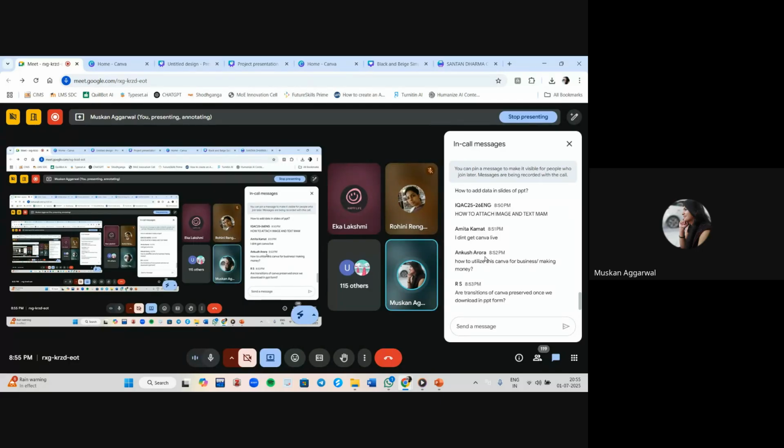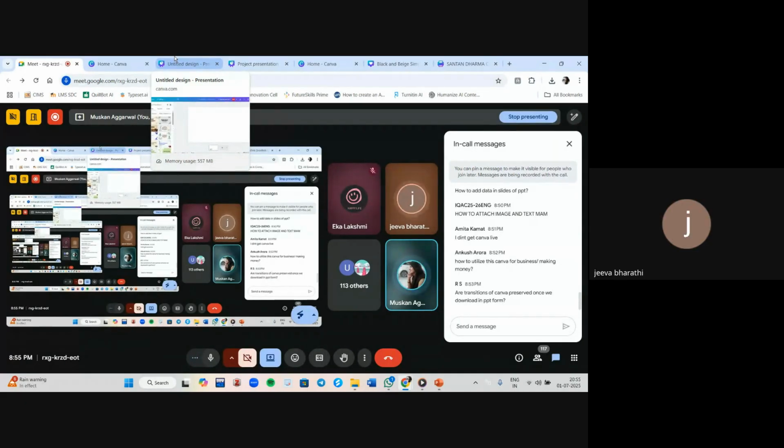How to utilize this Canva for business or for making money? Yes, ma'am, I will try. Ma'am, if it is on mobile, Android, how to use that live? It is not available on mobile. Just give me a second.